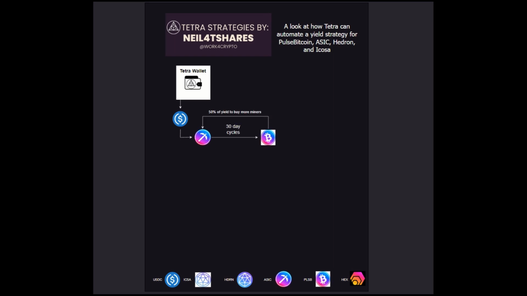Next, we'll then deploy the miners on 30-day cycles, so that every 30 days the miner will work, and at the end of the 30 days we can harvest our Pulse Bitcoin as yield. Now, I've chosen to take half the Pulse Bitcoin and, by programming Tetra to do this automatically, go ahead and purchase more miners to increase my output.